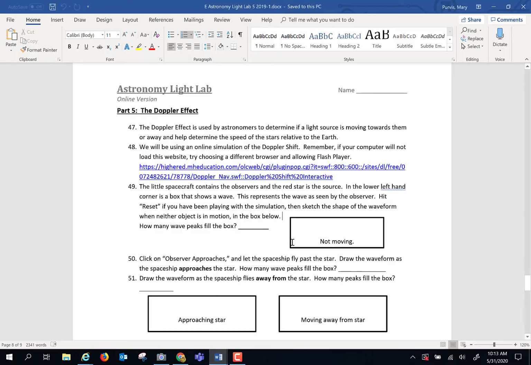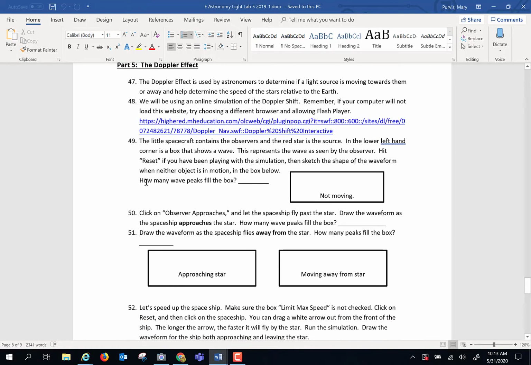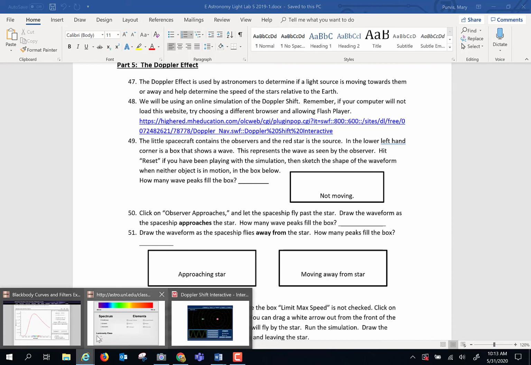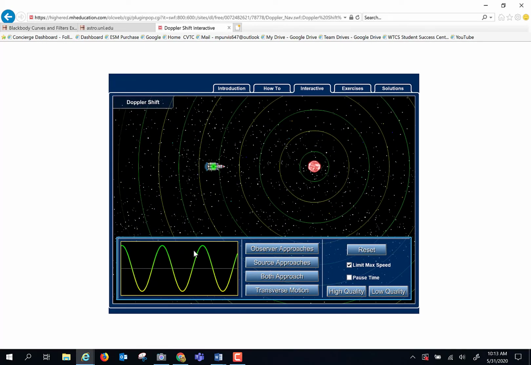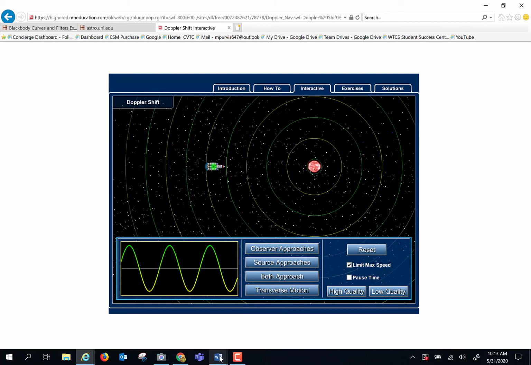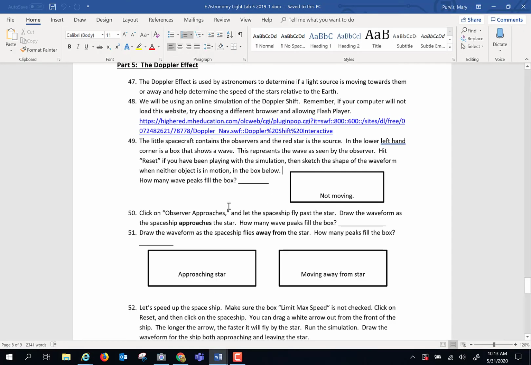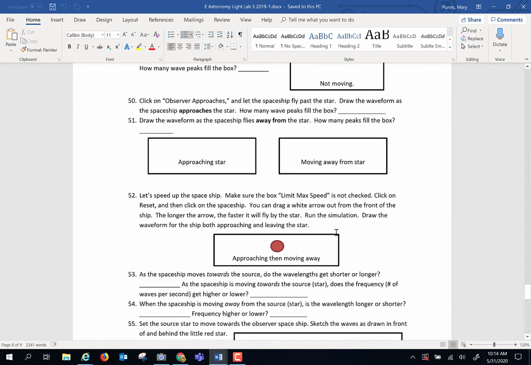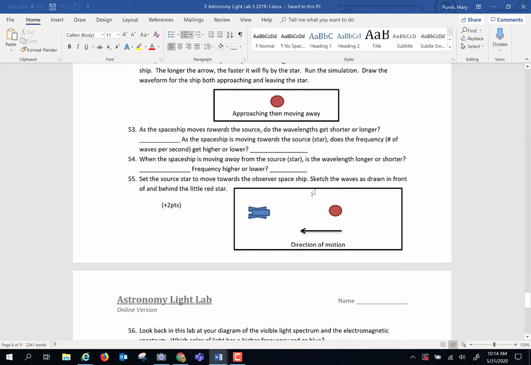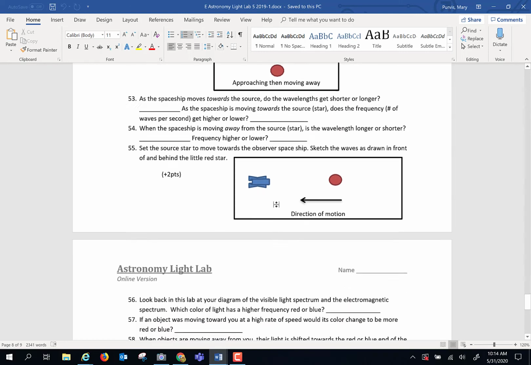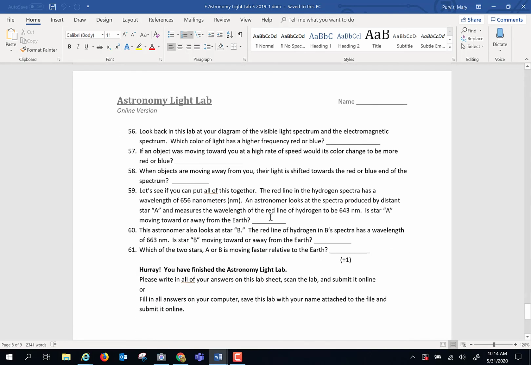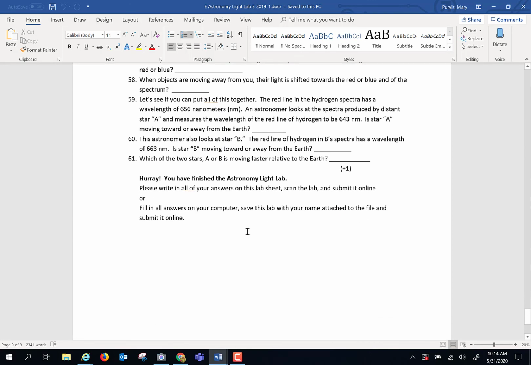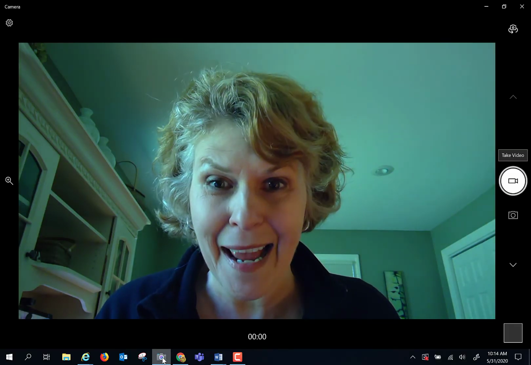And when you are all done with that, I'm going to ask you to count how many peaks fill in the observation box. And when I say the observation box, I'm talking about the box down here. How many peaks will fill that in? And then I'm going to ask you to sketch what it looks like when it's not moving, approaching, moving away, approaching, then moving away, and then I want you to do something crazy and have both things in motion. I want you to answer a few questions. When you're all done, woohoo, you are done with another lab.